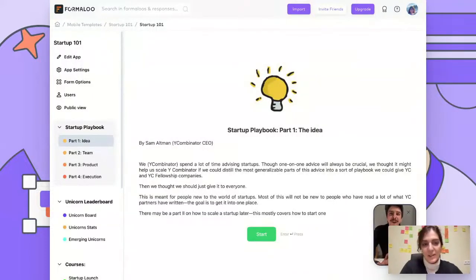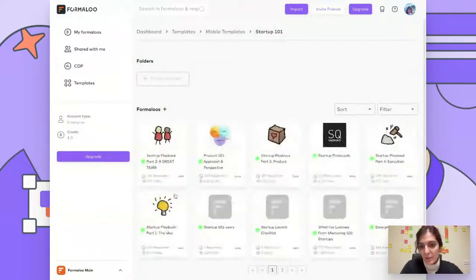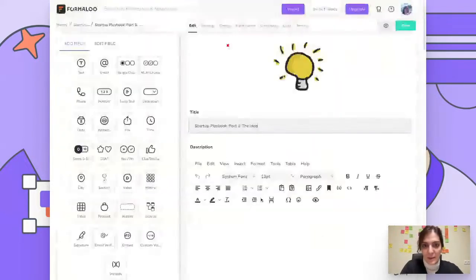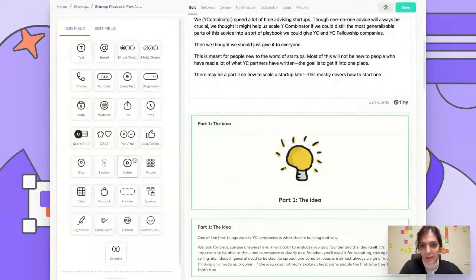And your audience can watch the video beforehand. Or you can embed your video inside your form. For example, let's say I want to edit the form again. So this was the first form in my app. And you can use the video field here. So you can drag it and drop it into your editor, and you can embed your YouTube video or Vimeo video inside this field and show it to your users.